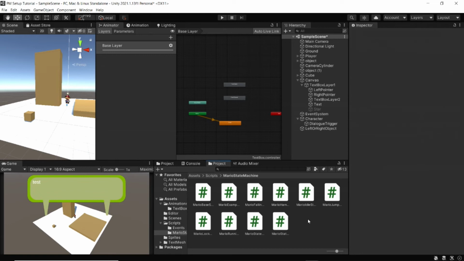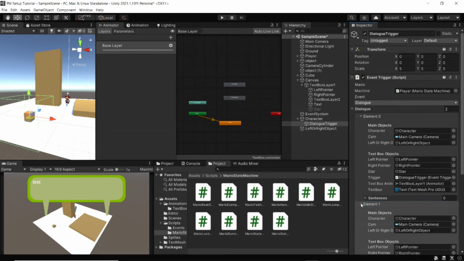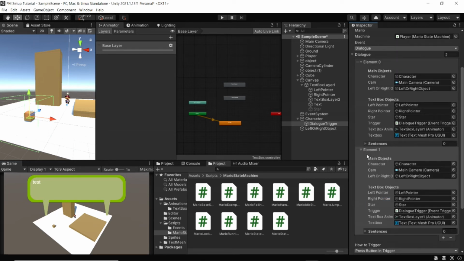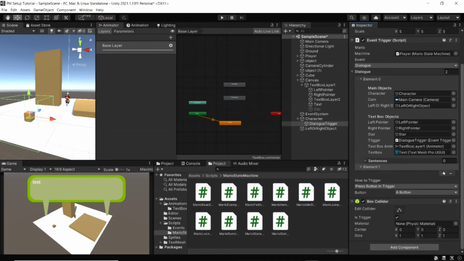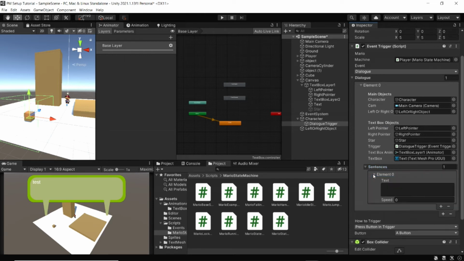Now if we've gone ahead and saved that and go back into Unity, if we click on our trigger, we can see that we now have this sentences thing, and we don't have any, so let's add one. Oh whoops, I clicked on the wrong one, my bad. I just added a new dialog, that's not what I wanted. If I click this sentences and add one, element 0, you can see that we have the text that we can add, and we have a speed for it. So I'm just going to say, this is a test message. We now have text, and I'm going to set the speed to 100.